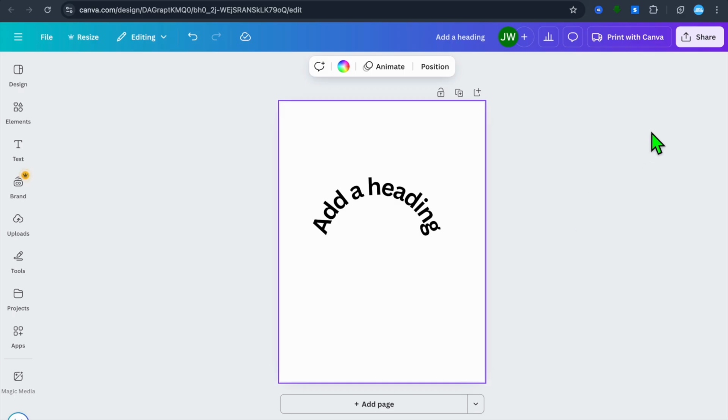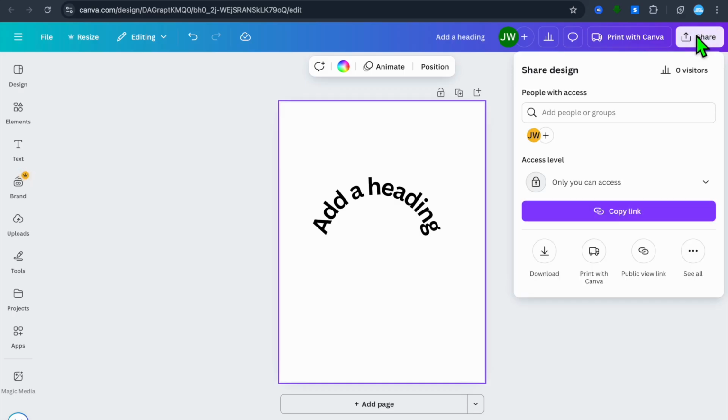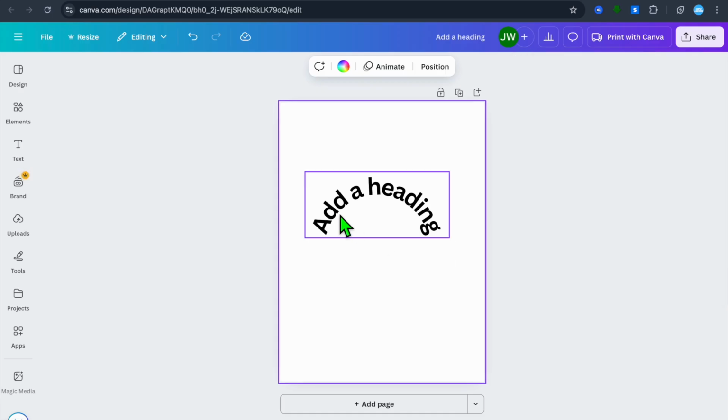After doing that, all you'll need to do now is go over to the top right hand corner, tap on share, and from there you can continue downloading it. Or if you'd like to make further changes, you can continue doing that.